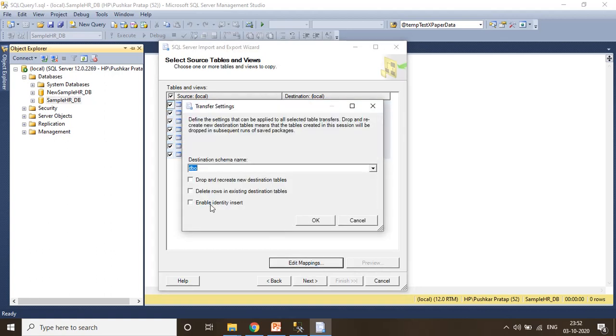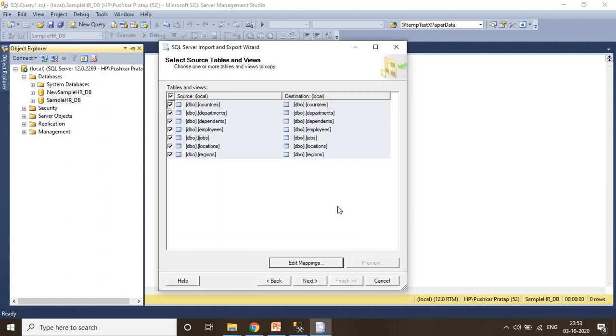In this window we can enable identity insert as well, or if any data exists for the destination table, we can delete that data and then insert. For now we will enable identity insert for all the tables and click on OK. Now we will go to the next step. We will click on Next.